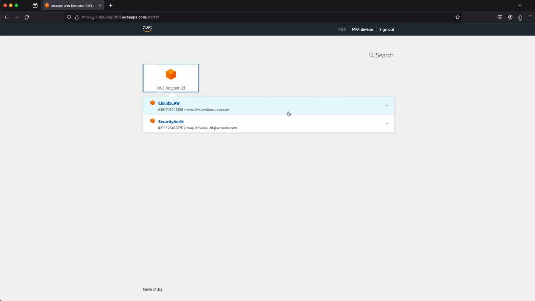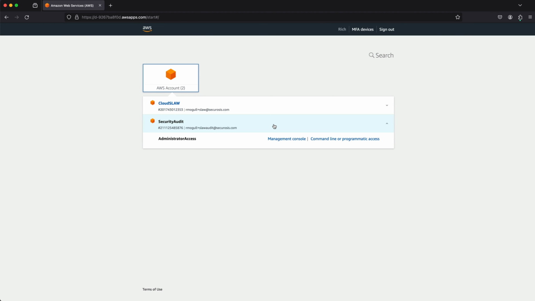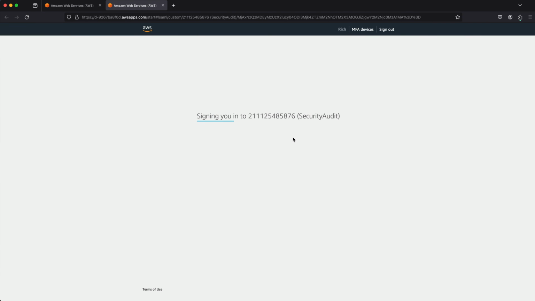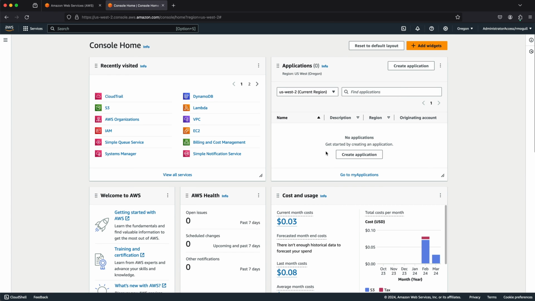Let's go to our security audit account. We haven't really done much with that yet. I clicked on it, and it lists the roles I have access to. These are the permission sets that we just set up. In this case, it's just administrator access. I'm going to click on the management console. This is now assuming a role and setting a 1-hour session for that role assumption.